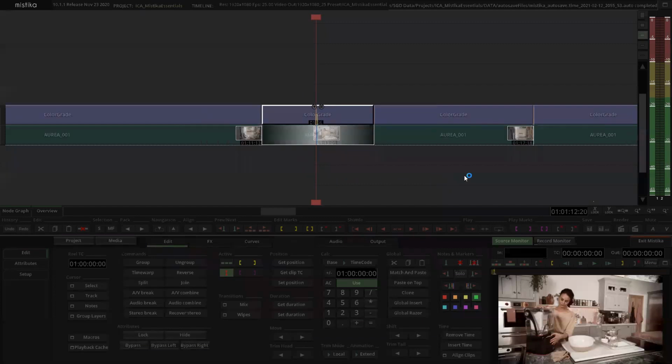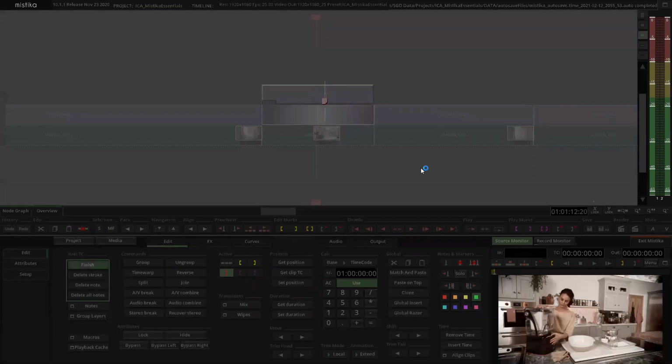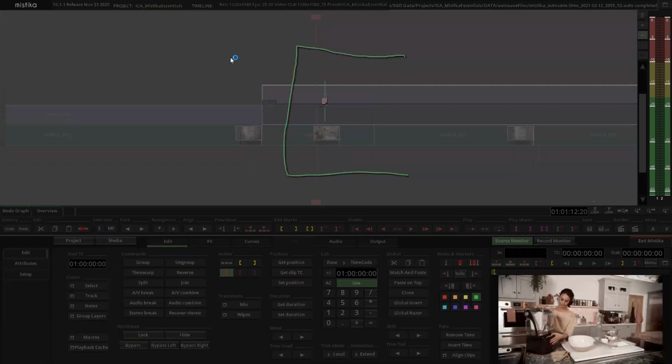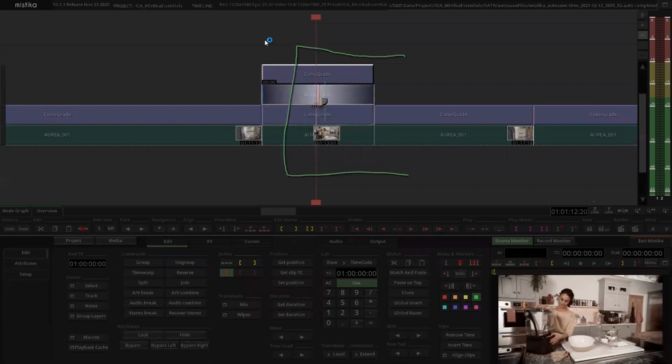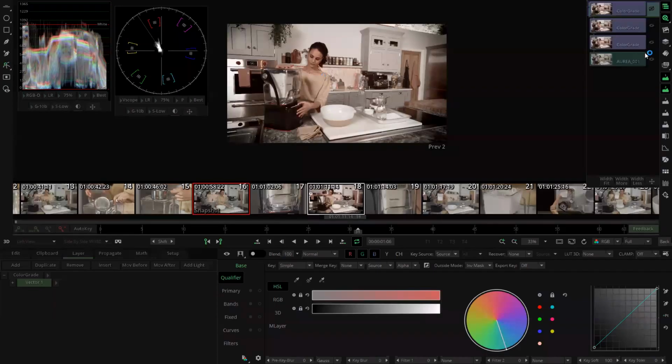In Mistika, I can add another color grade effect. By the way, I just used a mouse gesture, I'm going to draw it for you guys, just like that, to add a color corrector. Oops, no, delete it. So if you do that with the middle button of your mouse, an inverted C, you add a color corrector. You can add as many nodes as you want in your stack.